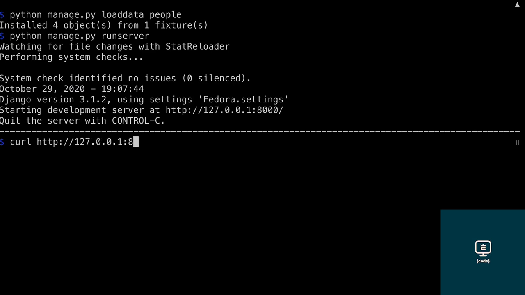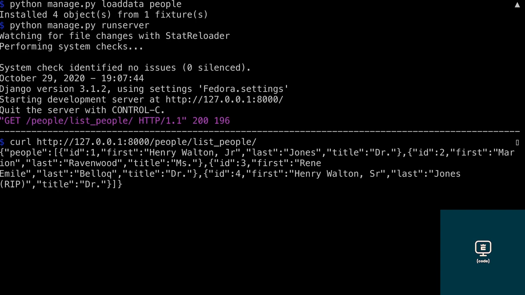First off, localhost port 8000 people list people, the view that I just created a few minutes ago. The response that comes back is in JSON. It's a dictionary with the single key people and an array of the 4 people I created in the database. In the upper window, you can see the get that was executed. The URL people list people was hit, and that translated into the list people view that I created in the views.py file in the people app.